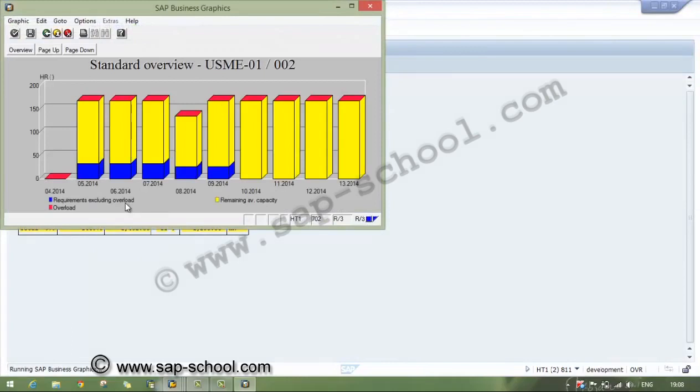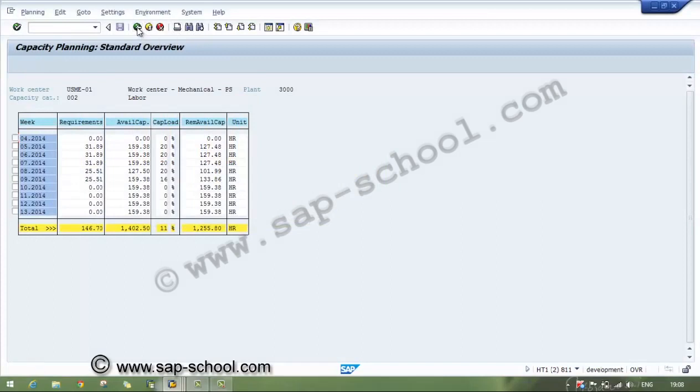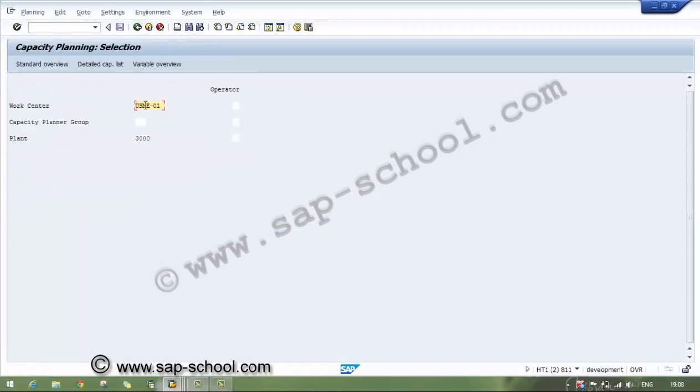So here we can see requirements excluding overload, and wherever overload is, and remaining available capacity. This is remaining available capacity, and this is requirement. As of now we don't have any overload, so this is the graphical representation for this work center. Similarly we can get it for one more work center also.